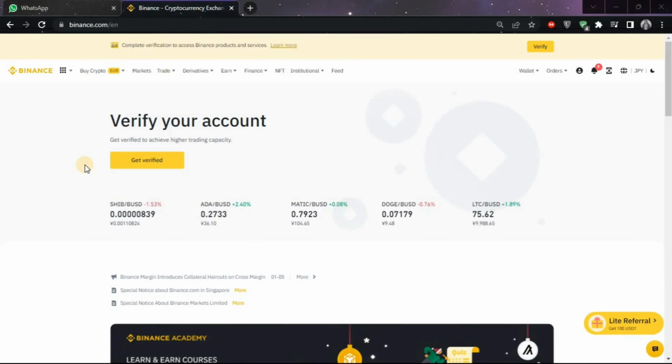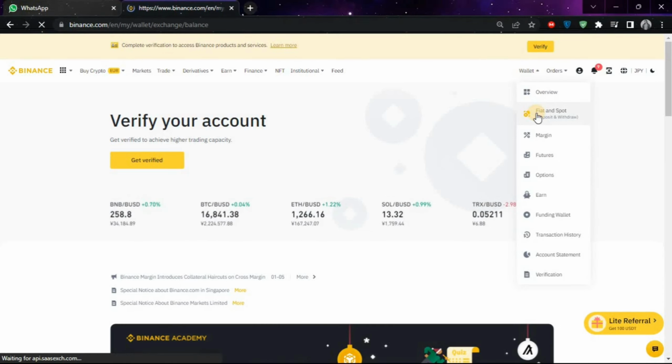So hello guys, in this video we are going to learn how to convert USDT to TRX. So first of all, you will have to come on Binance.com and log into your account, and after that choose wallet and then choose fiat and spot.